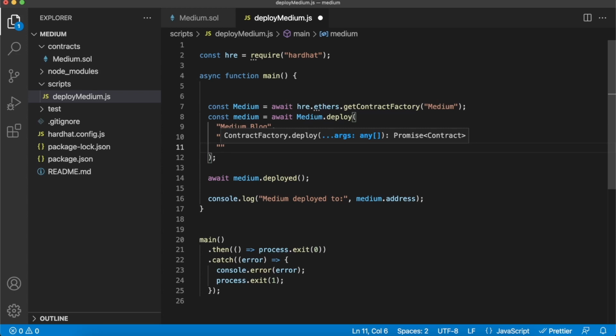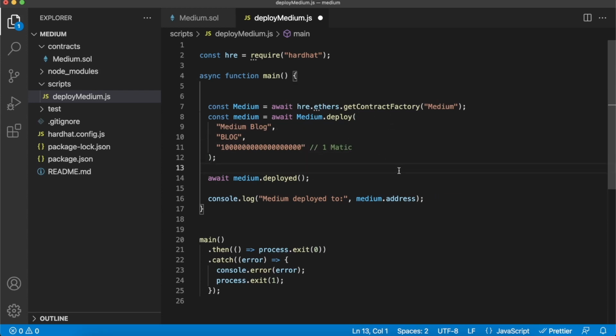Medium clone. So do 1, and because we have to have the correct decimals, which is 18, let's do 1, 2, 3, 4, 5, 6. Copy those 6 zeros and paste those 2 times. So that will be 1 Matic. And that is our deployment script ready. When we come to deploy our contract, we'll use this.